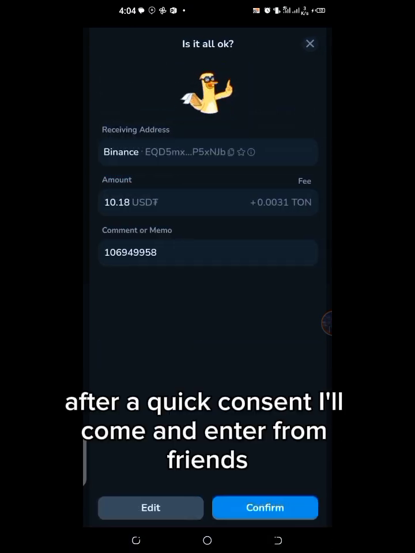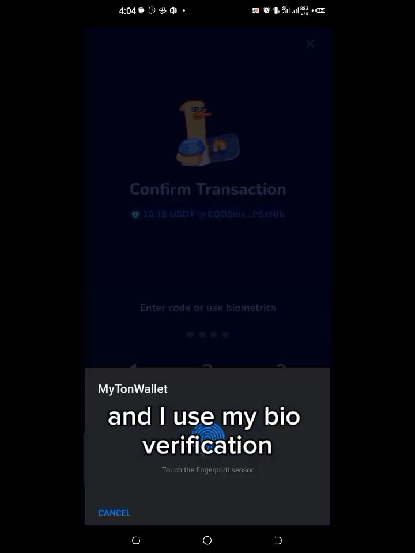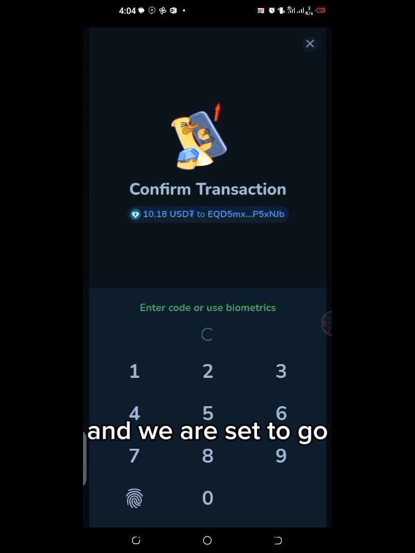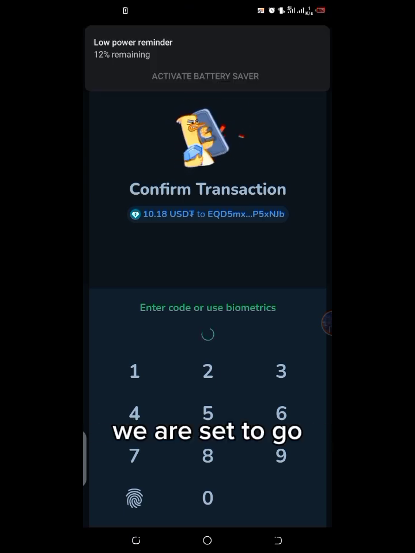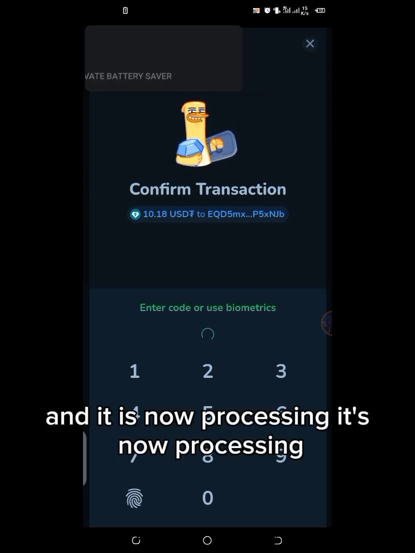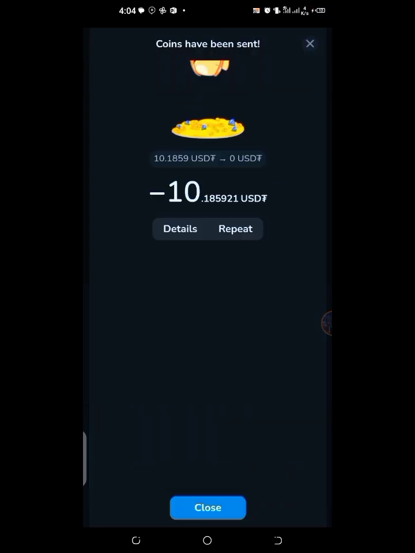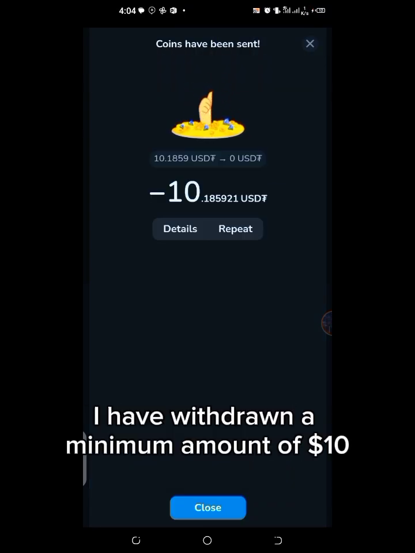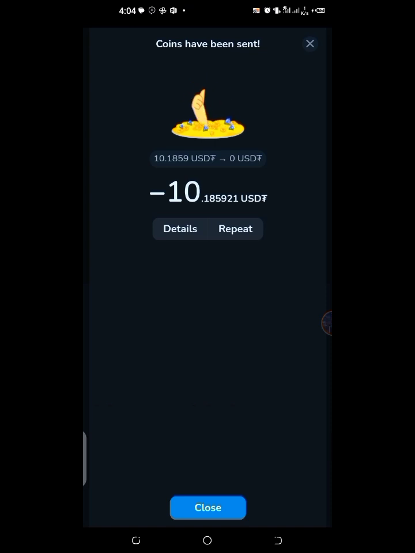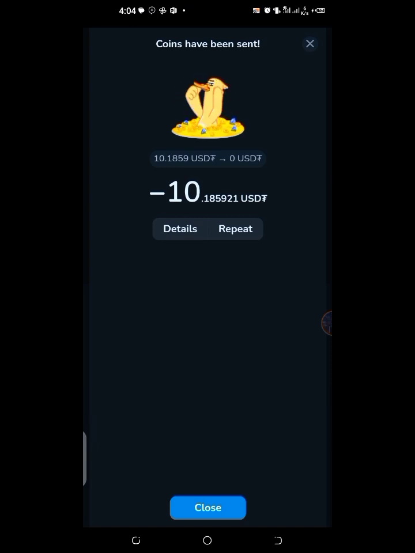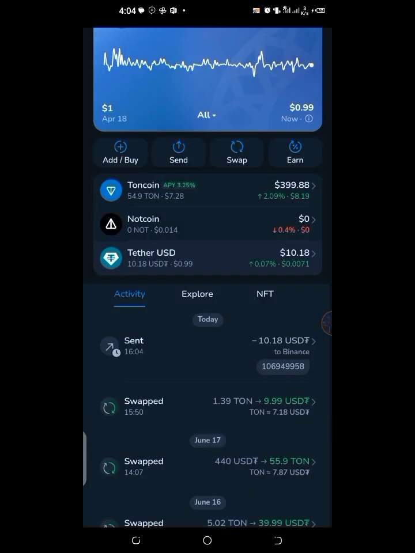After I've clicked on send, I'll enter confirm and use my bio verification. Then we are set to go. We got that, and it is now processing. I have withdrawn a minimum amount of $10, and they're sending it to our Binance Exchange wallet. And now I'll tap on close.